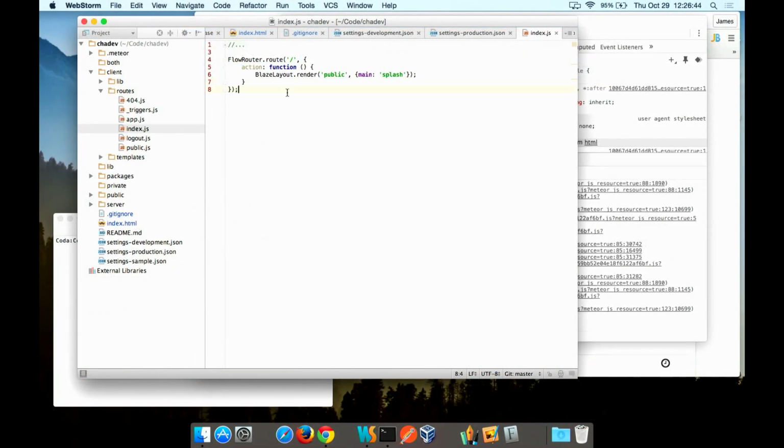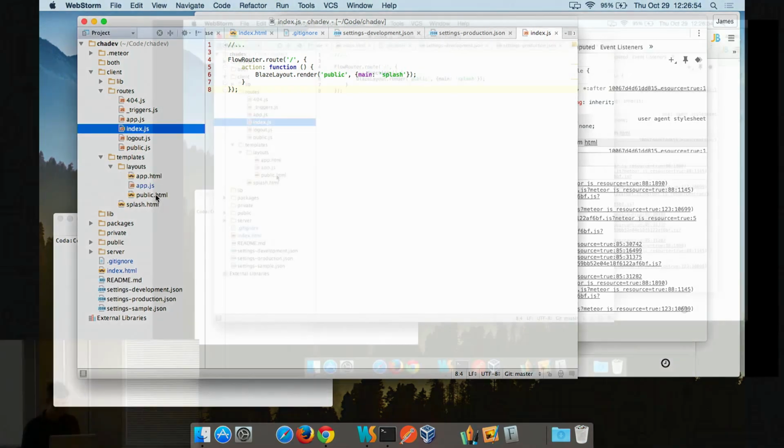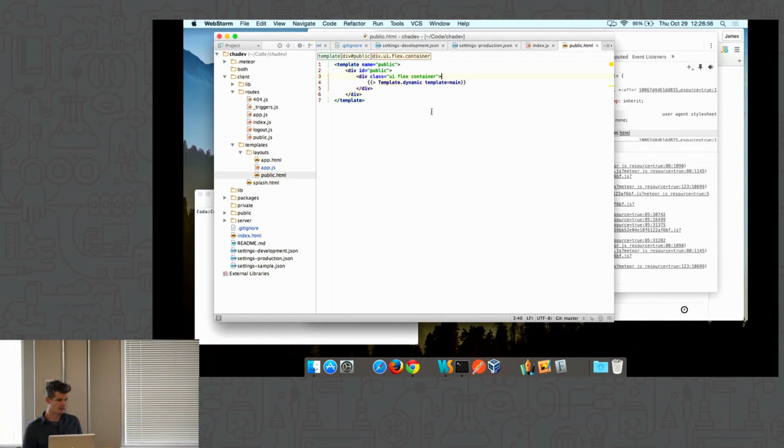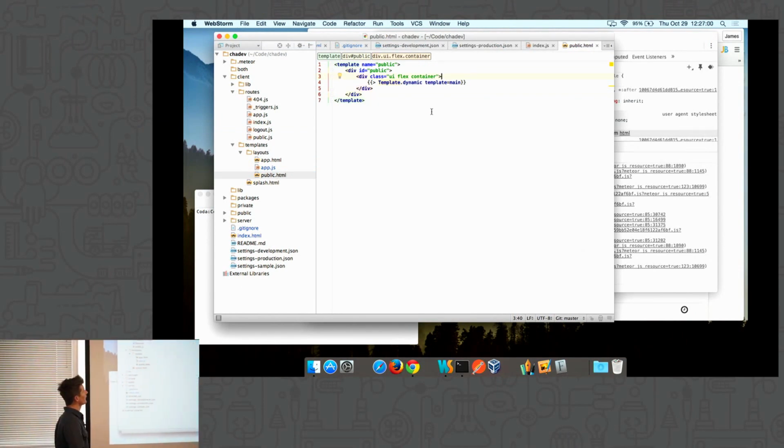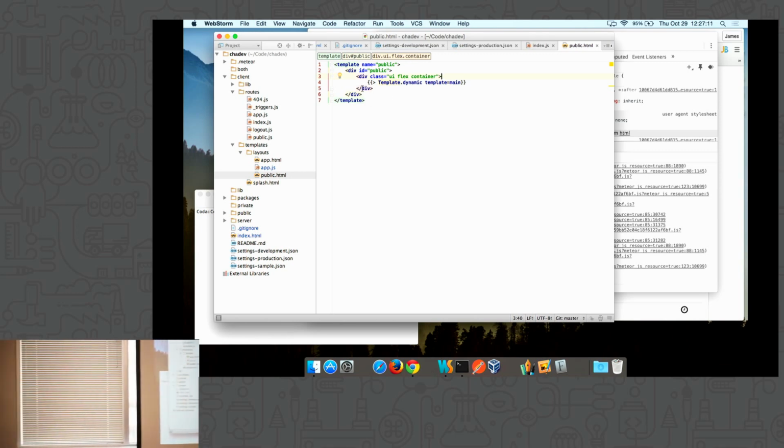With Blaze Layout, the first argument is a layout, and then the second argument is an object with the variables and other template names. So these actually all relate to templates. If I look at my public layout, this is what Blaze Layout is going to inject into the body when I visit my home route. Most of that's my own little write-up. What's important is template name public, and then template dynamic template equals main. That's actually a Meteor insert.